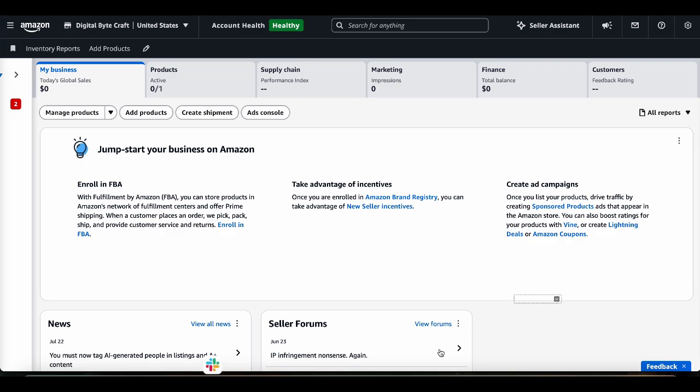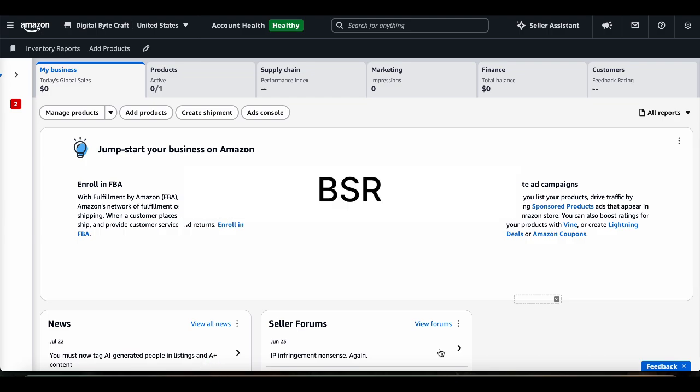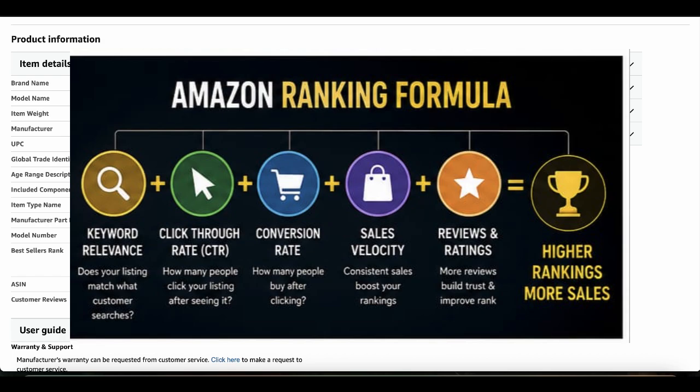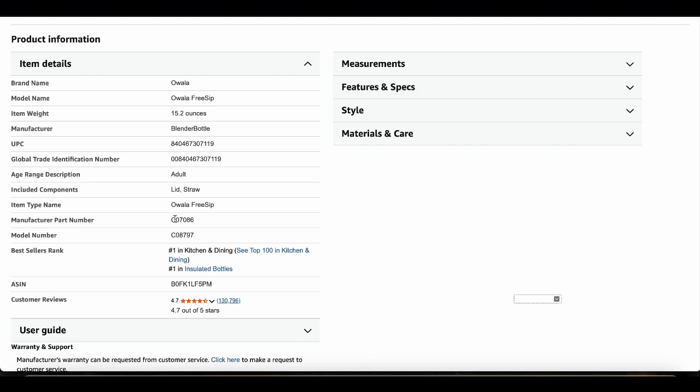So listing optimization improves your BSR, which is the bestseller rank. How is this BSR calculated? Amazon has a simple formula that is based on two things: relevancy and performance. For relevancy: does your listing match what the customer searches? This depends on your keywords, title, bullet points, and backend search terms.